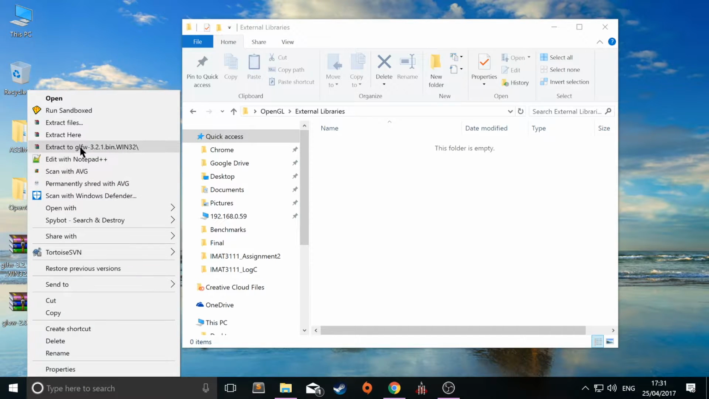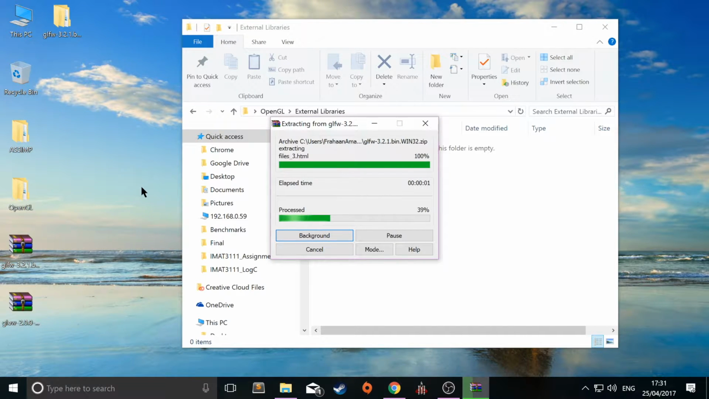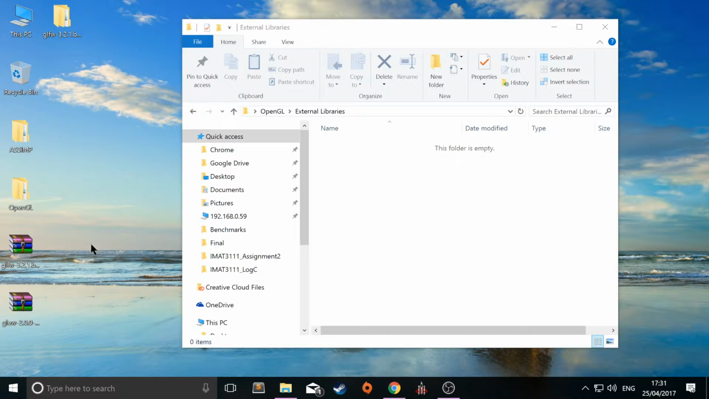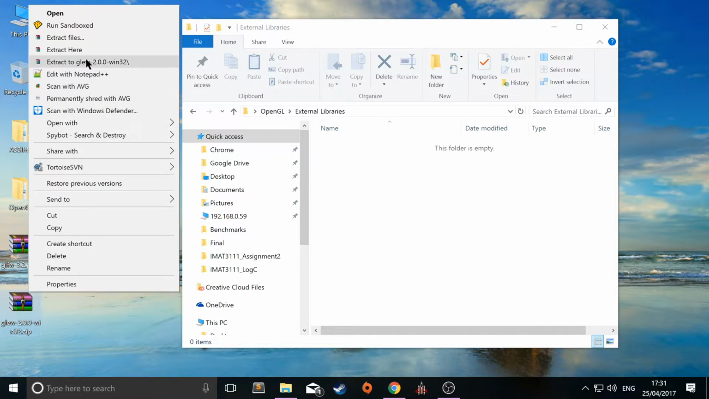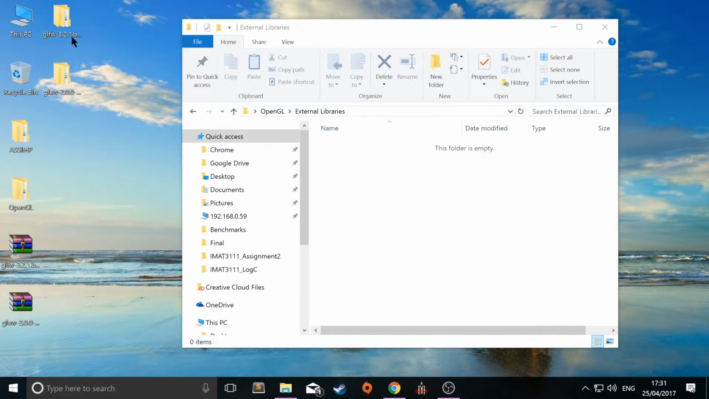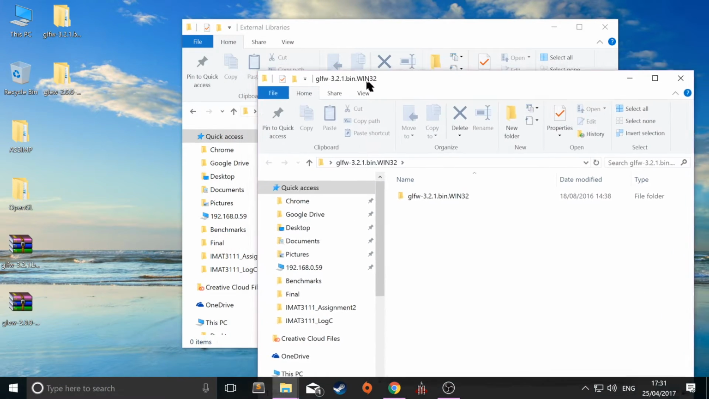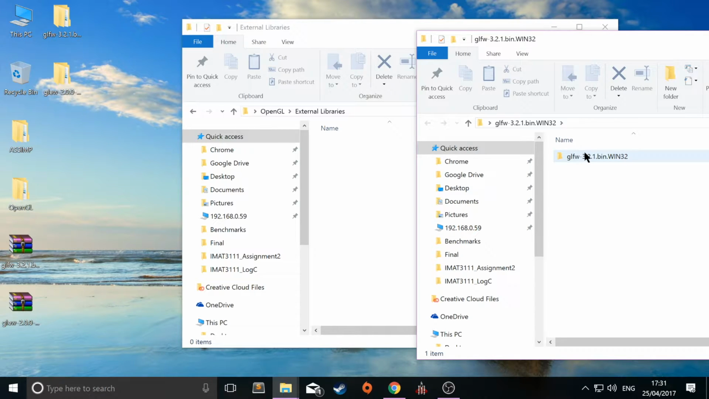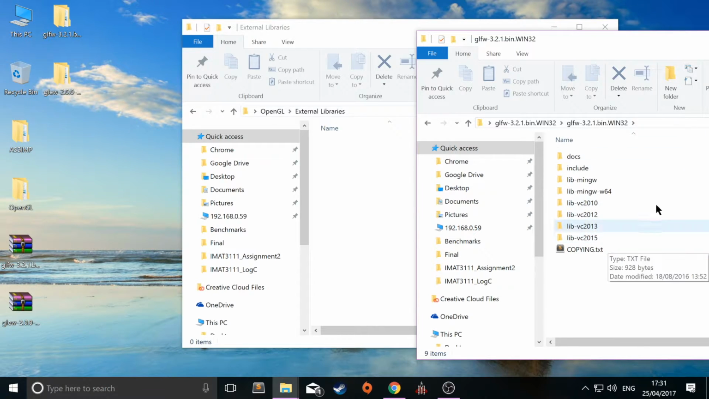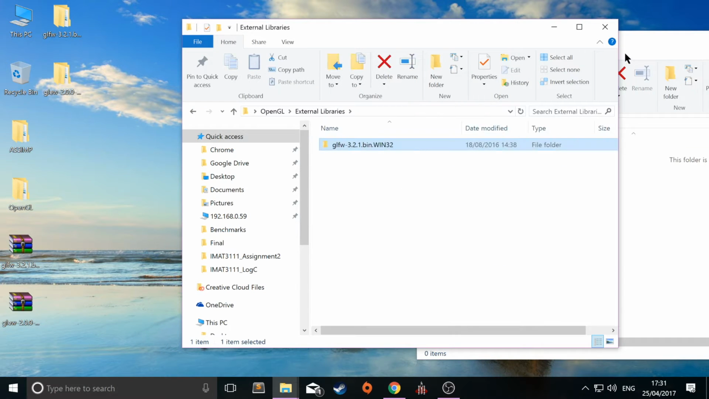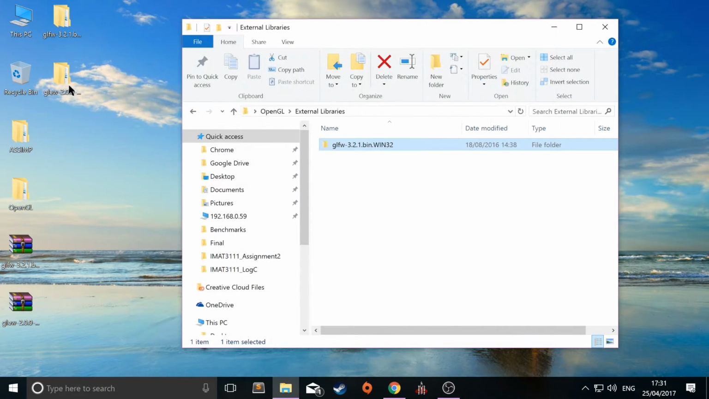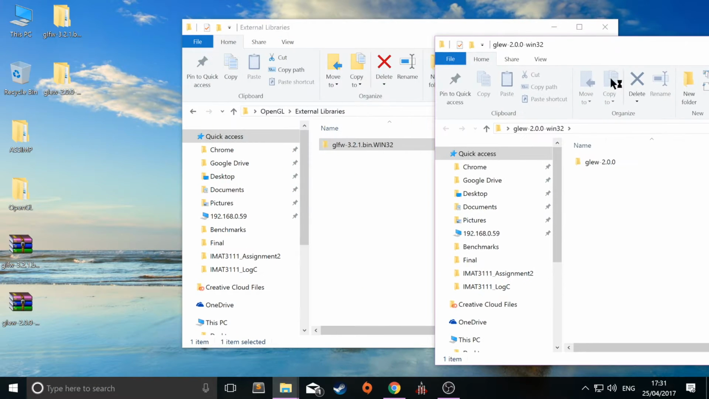So if you just extract them using something like WinRAR or 7-zip, anything should do. Do the same for GLEW as well. So the way I've extracted it, if I open GLFW, I've got another folder called GLFW. It's the folder that contains these files and folders that I need. So I'm going to move that over. Now do the same for GLEW. So it's the folder that contains these files and folders.